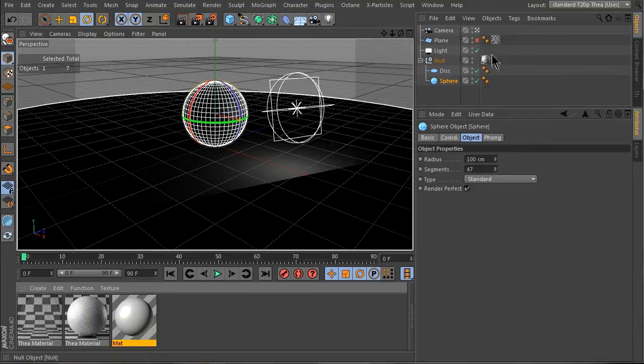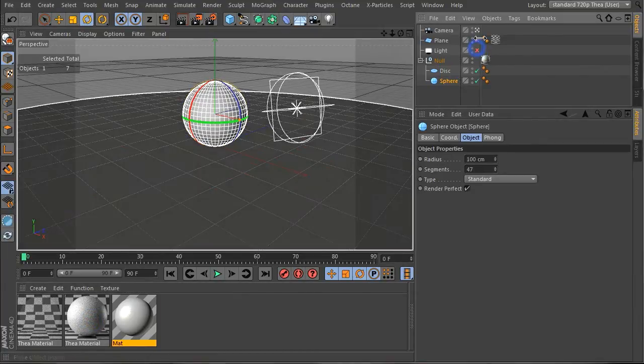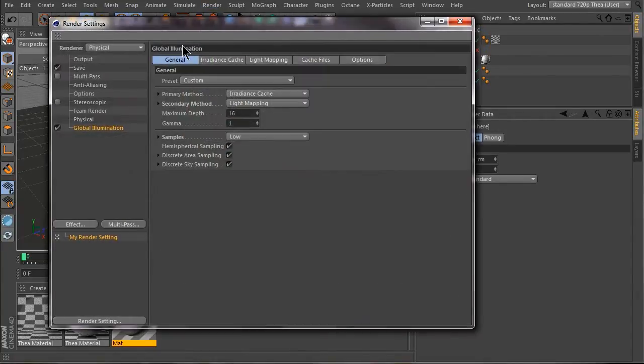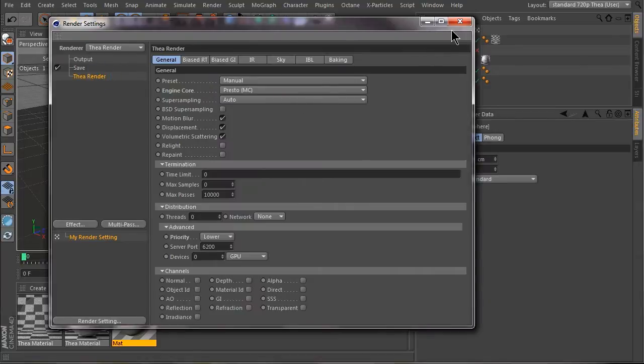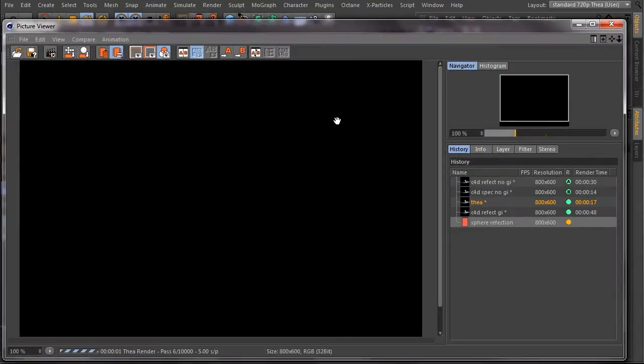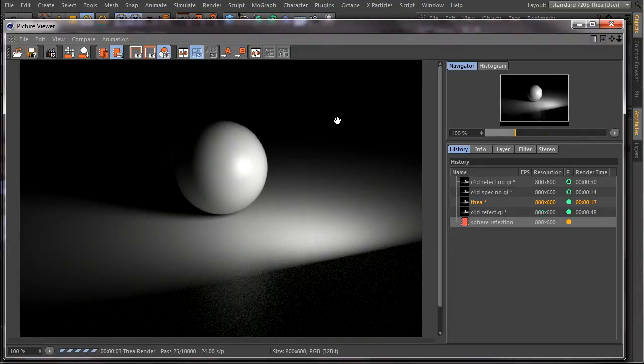and then with Thea Render, when rendering, it should appear to be smooth. And as we can see, it does appear a lot more smooth than it did before.